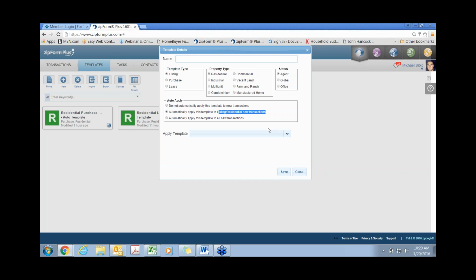You just select your type for the template, the property type, and the system will automatically apply a template for you. If you want to create yourself a very generic template, you can say that we're going to have this template automatically apply to every single transaction that you create within the application. So not just listing residential transactions, but every transaction that you create. If we make a change here to lease commercial, you'll notice that that right there will change. So the automatically applying this template will change to lease commercial transactions. So you could have multiple templates that automatically apply to different template types and property types.